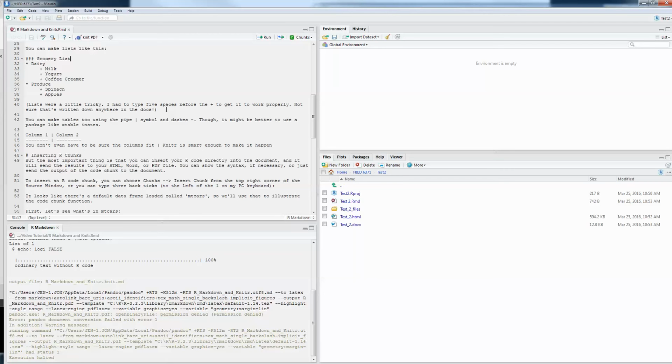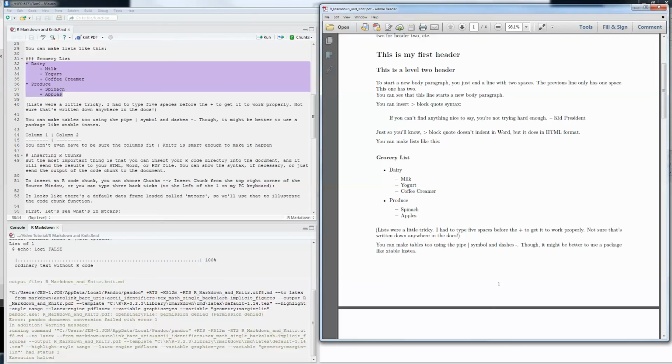I couldn't find that anywhere in the docs, but I kept typing just a space with the plus and then the next line, and I was getting just a straight list that wasn't indenting or doing anything like that. So when I used the 5 spaces, that seemed to be the number that I needed. I was able to produce my little grocery list. And this is what it looks like in the PDF document. You can see right here, creates the grocery list, and it actually indents those with the plus.